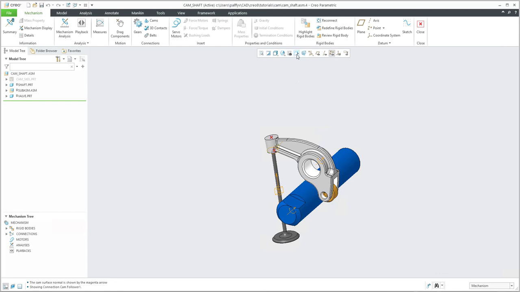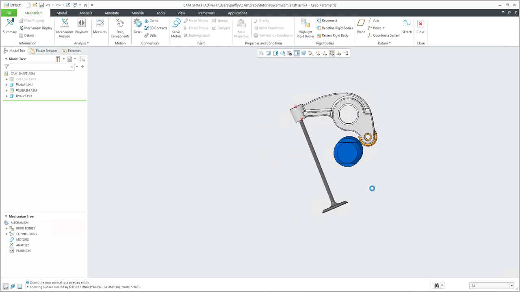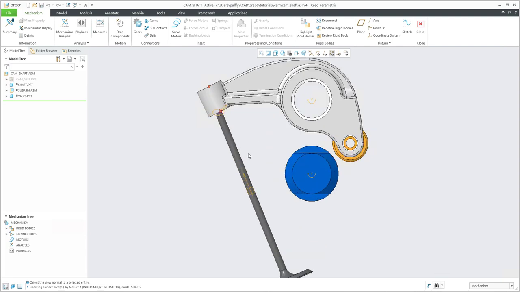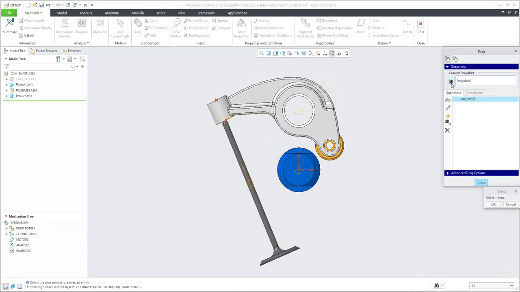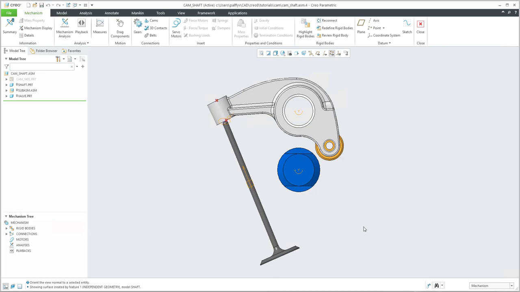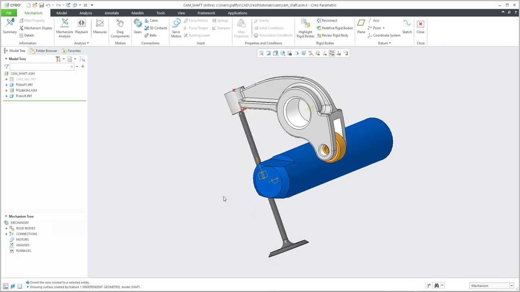You would like to see, for example, that the orientation is here, and we will also use drag components, and I will create a snapshot. I'd like to reuse this snapshot, the placement of this object, for the analysis. If I close it, now we would like to specify the servo motor.